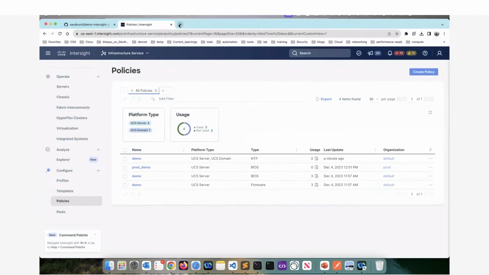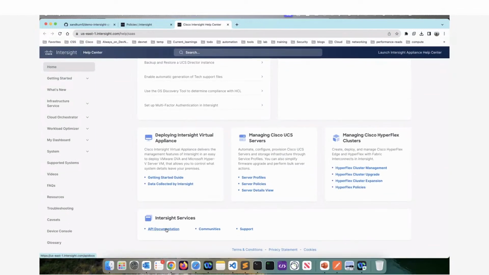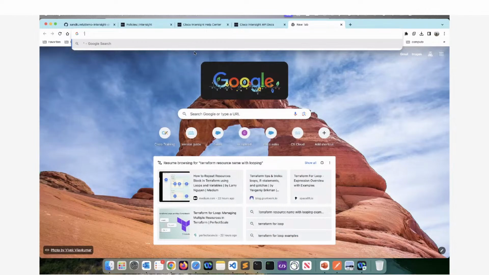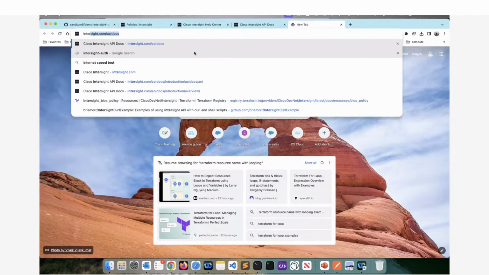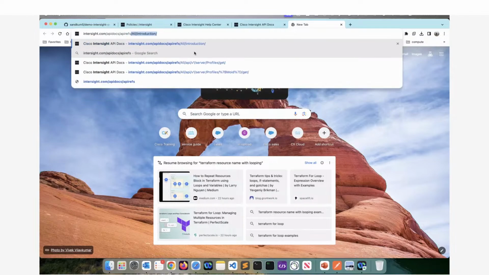The second is that we do have a built-in REST API client. For that, you can click on this question mark and go to this help center. If you do that, at the bottom we have API documentation, and if you click on this, it takes you to the API documentation. The other approach is if you just go to intersight.com/apidocs/apireference, it will take you straight to that page as well.